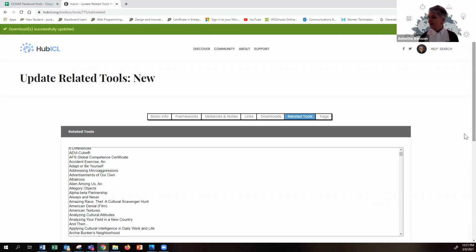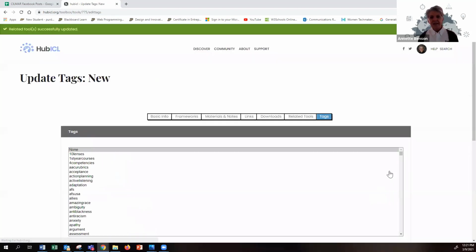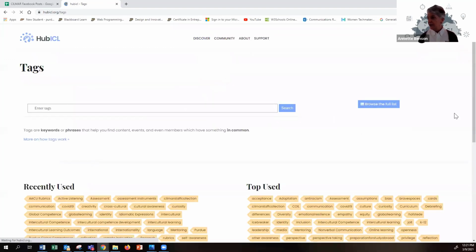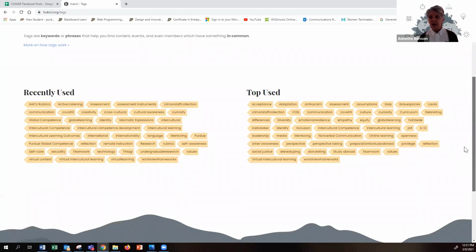Finally, the last page is Tags. Here you can select any relevant labels to help users find your tool. Just like with the related tools, hold down the Control or Command key to select multiple tags. The tags allow the user to search in many more ways than I've shown you so far for your tool. So, for example, here's also a list of the tags if you'd like to see them, the recently used ones and the top used ones.